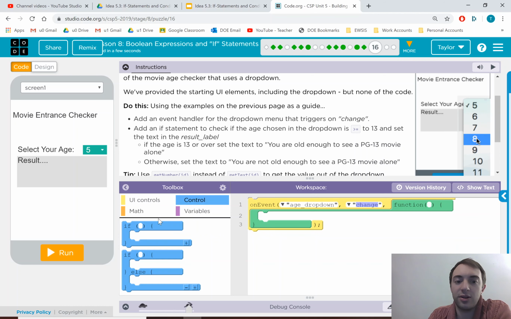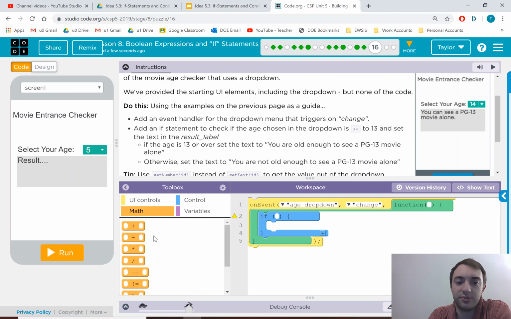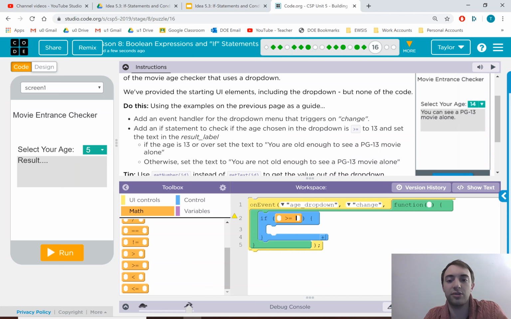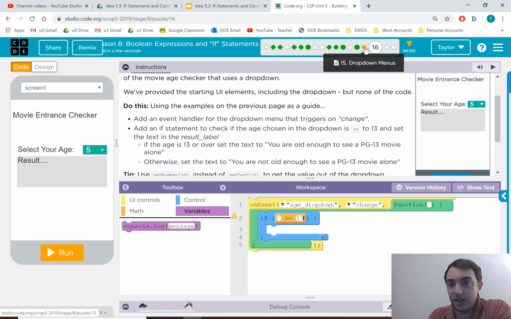Okay. Add an if statement, age chosen greater than or equal to 13. We don't have a variable. It's not telling me to make a variable, though I could. It doesn't even give me the option. It's limiting it, so you have a better idea. But what can I do? You could go back and look and read the example.